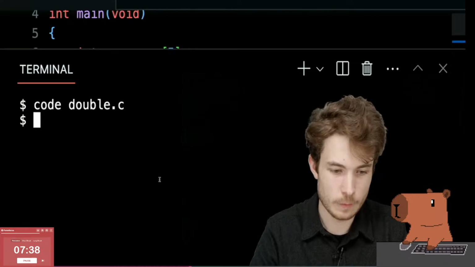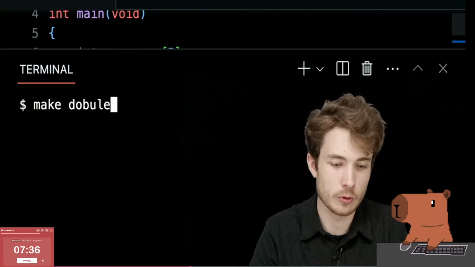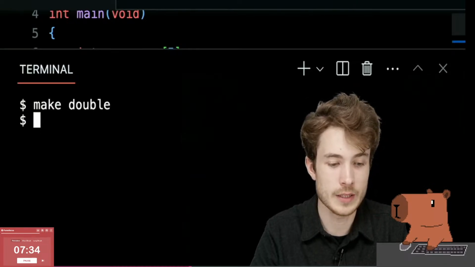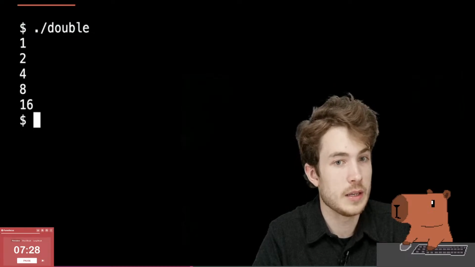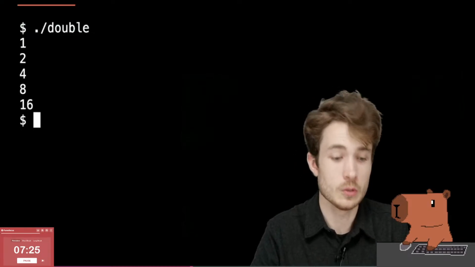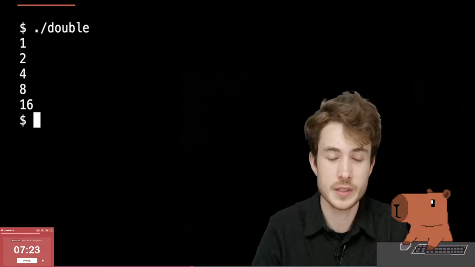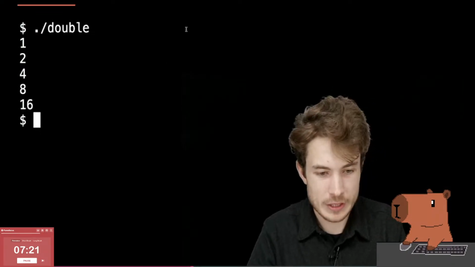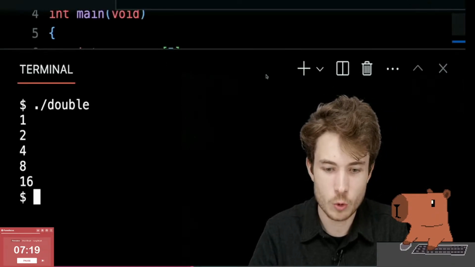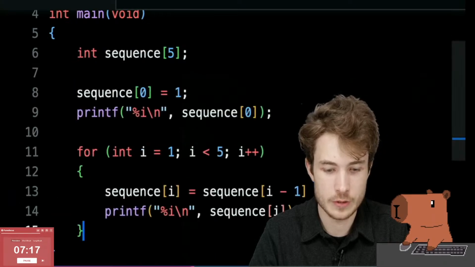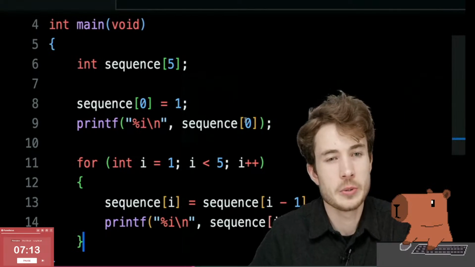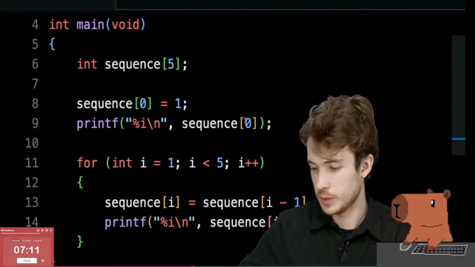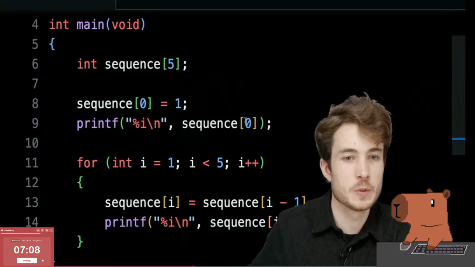I'll go back to my terminal, and I'll say make double to compile it. I see no errors. I'll now try this. I'll say ./double, and I seem to be getting somewhere. I have 1, 2, 4, 8, and 16. So I'll go back to my code here. Let me ask, what questions do we have on creating an array, cycling through its values with a for loop, setting them as we go.